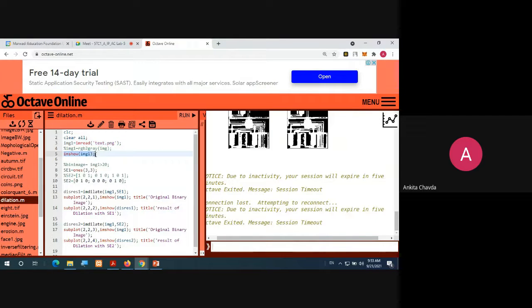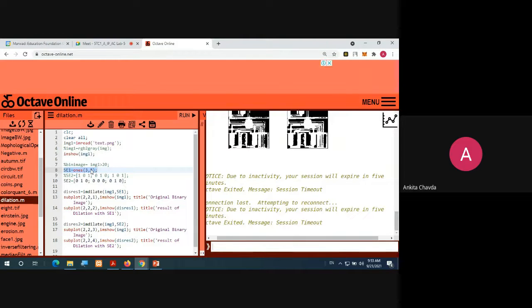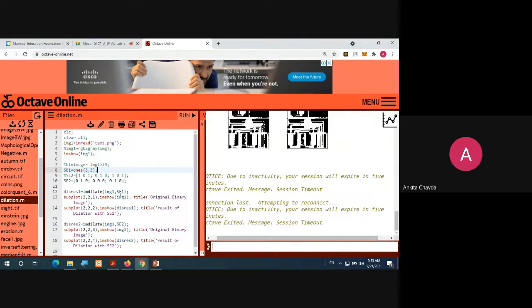Now we are showing our original image. Here I'm taking a structuring element. SE1 equals ones of 3 comma 3. It will take all 9 pixels as 1 1 1 1 1 1 1 1 1. That is the structuring element I have given. Another structuring element you can provide is SE2 equals 0 1 0 0 0 0 0 1 0, like that, or you can give 1 0 1 0 1 0 according to how you want it.